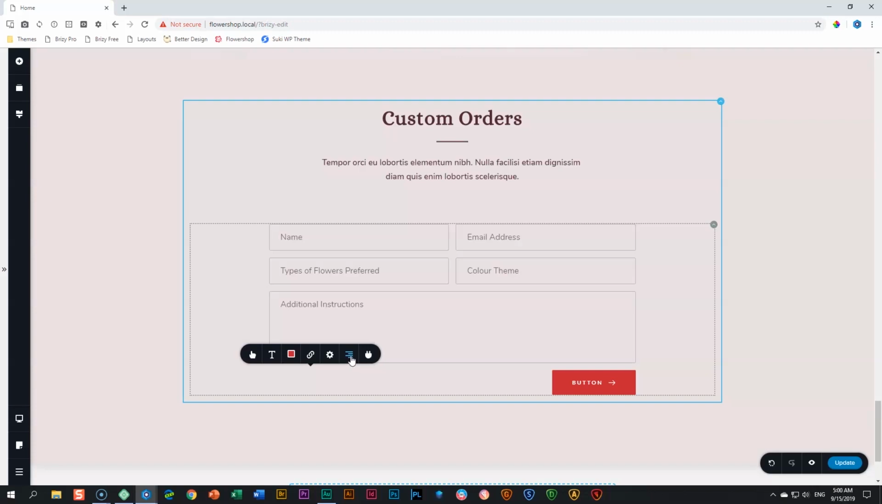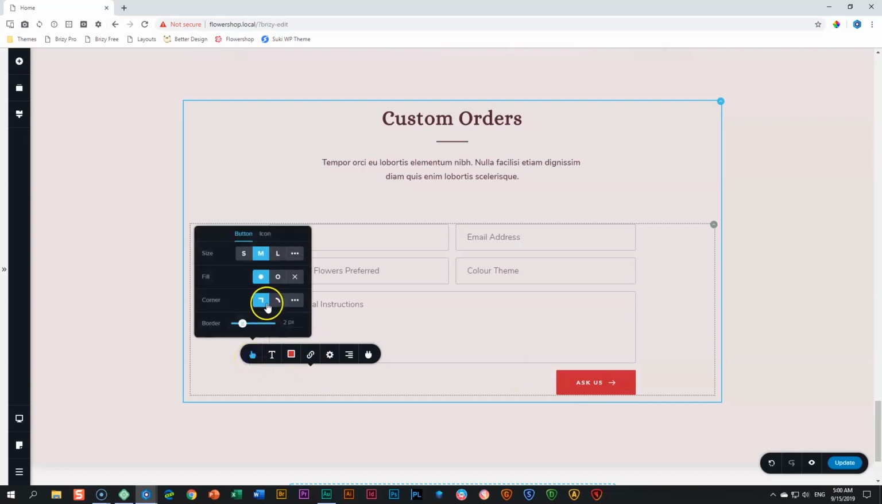We can change a few things here, but I think we're just going to change the text. So double click in the button and say, inquire, or ask us. Something like that, right? Ask us or place your order. What else do we want to do here? We go to the button and we make the corners rounded to make it consistent with the rest.